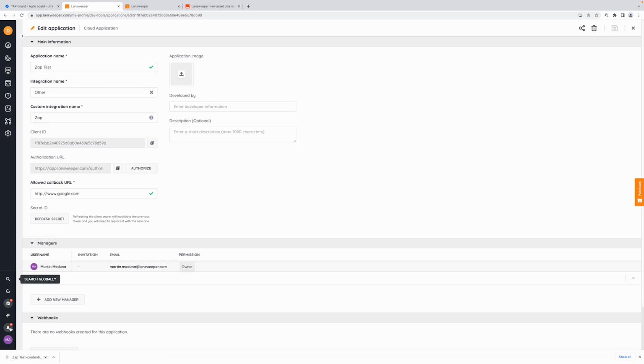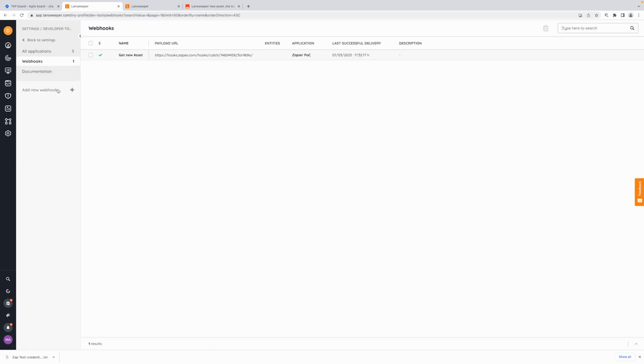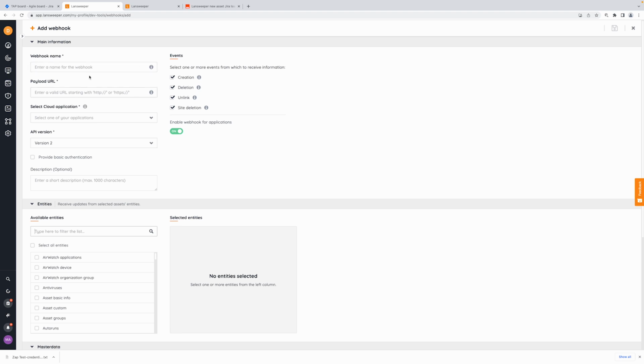So I go to webhooks and I can create a new webhook, put some name on the webhook, Zap test. Need to put a payload URL. This is actually the URL where the webhooks should be sent. So this is the URL from Zapier. So I will show you where you can get it.